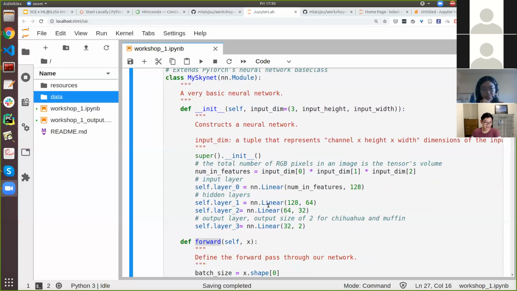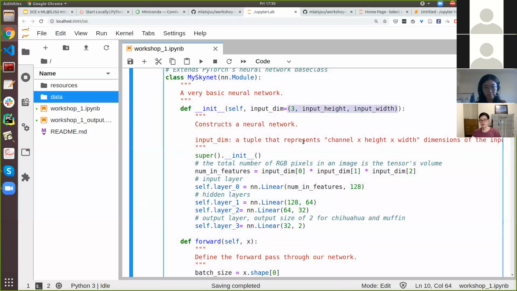Okay, so right here, we'll define our input dimension as 3 by 224 by 224. The number of in features is just going to be the number of RGB pixels that we have in our image. So we have 3 by 224 by 224 pixels. So that's going to be how many input features we have.